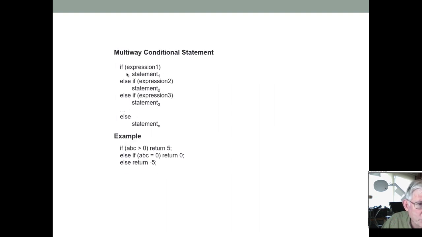We have a multi-conditional: an if, else if, and finally an else. Remember, as this goes down, if the test for any one of these expressions is true, then control will stop there and it'll jump to the next statement after the end of this if-else statement. So if expression 1 is true, statement 1 will be executed and the other expressions 2, 3 will never even be evaluated. All right.